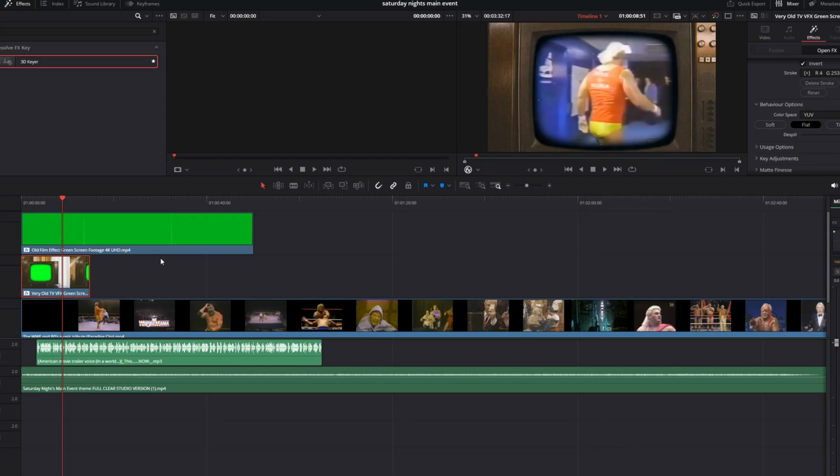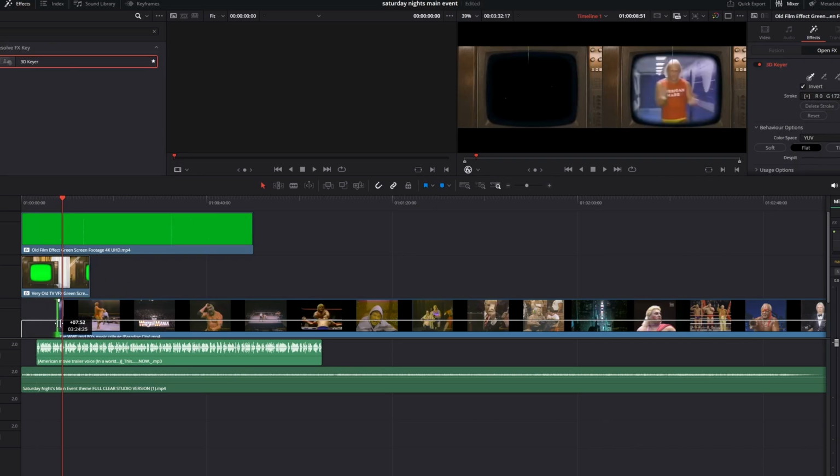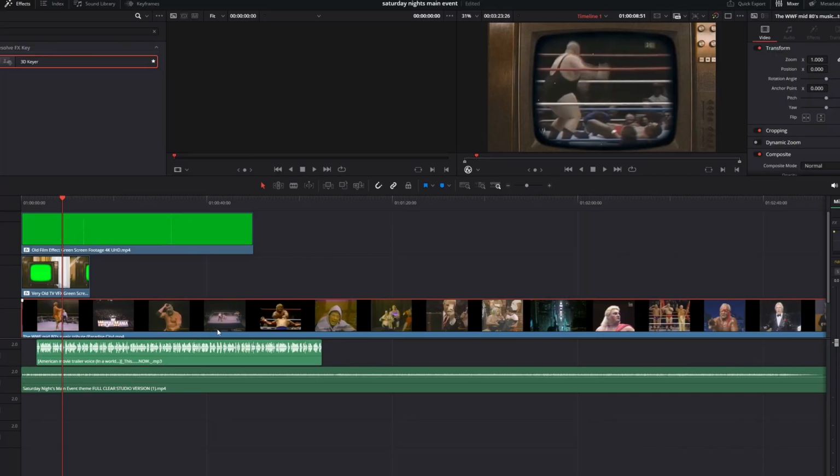Got it? Good. Right. So now what I'm going to do is I'm going to have a play around and just see how it looks. So what I want this trailer to look like is I want, for the duration of this TV being here, a few different clips. So I like this version of Hogan, so I'm going to start there. Oh, this looks good.